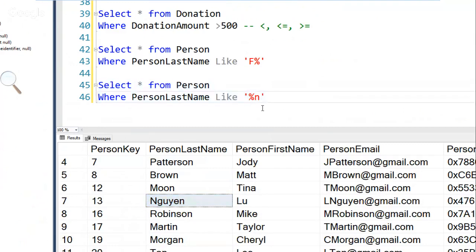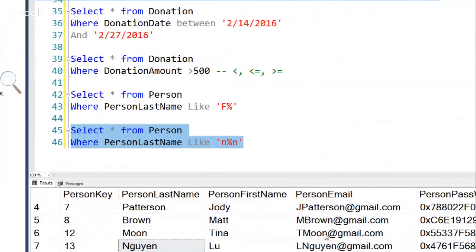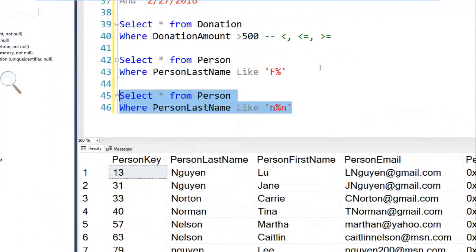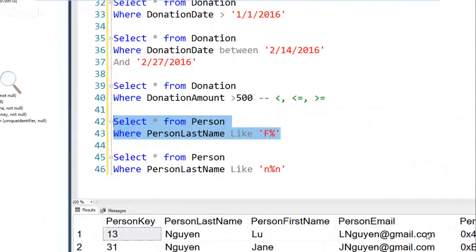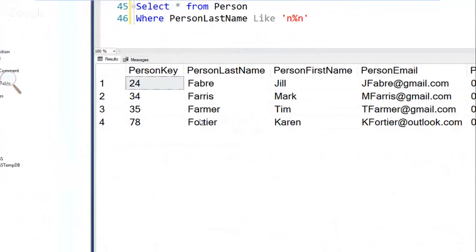You can also do something like, is there anybody whose name begins with N and ends with N? So let's run that. So there are several people whose names begin and end with N, right? So you can do that. There's also, I'm going to go back to F for a moment. So there's a couple of, notice that three of these have R's in the third character.